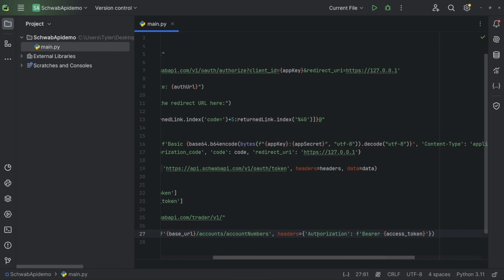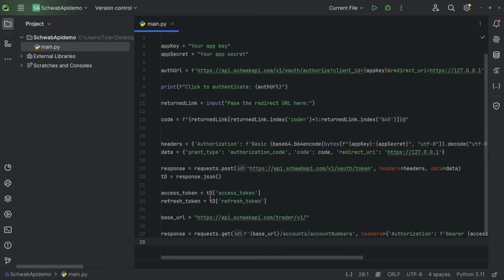And then our header is just going to have to be the authorization, which is the string right here. That's going to be bearer, and then you have the access token. And the access token, remember we got that from the token dictionary.